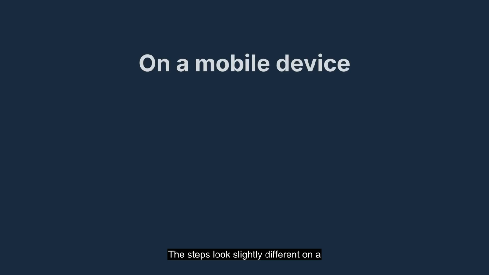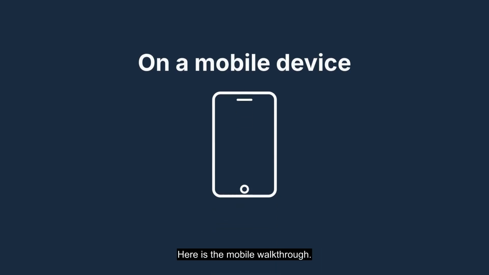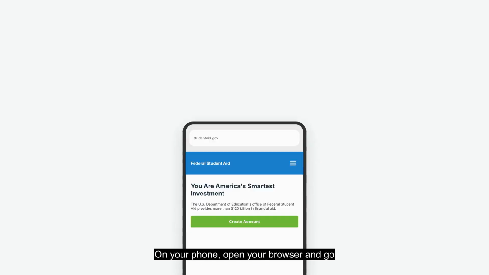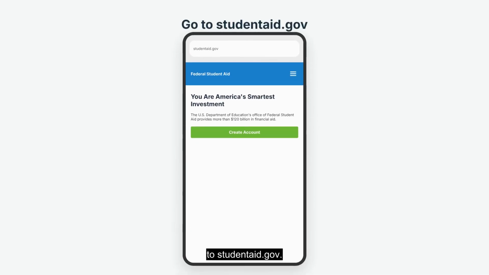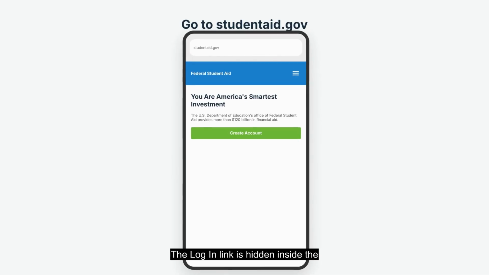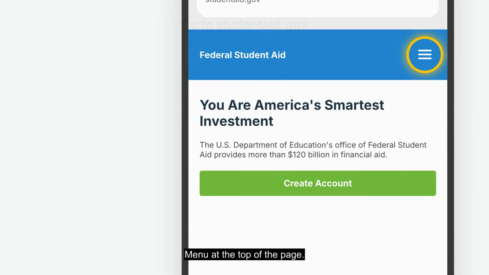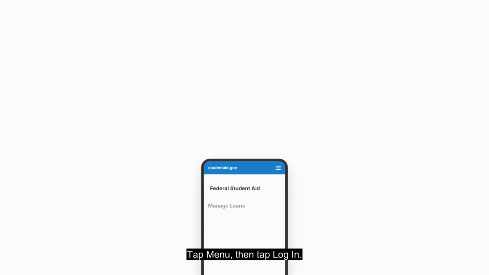The steps look slightly different on a phone. Here is the mobile walkthrough. On your phone, open your browser and go to StudentAid.gov. The login link is hidden inside the menu at the top of the page. Tap Menu, then tap Login.